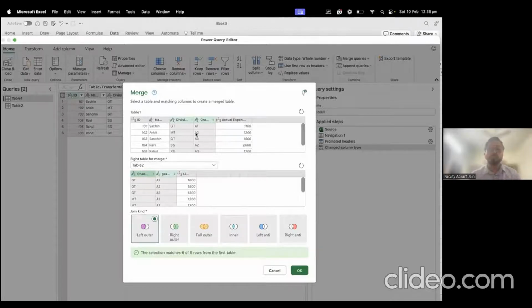I don't want those records to come here, right? I don't want those records to appear. Once there is a grade A5 or A6 here, it should connect with table 2 automatically and it will come, right? So in that case, we will use left outer join, and this is a default. You can select right outer instead of left, but in this case, right outer is not the right option. So just going ahead with left outer, click OK.